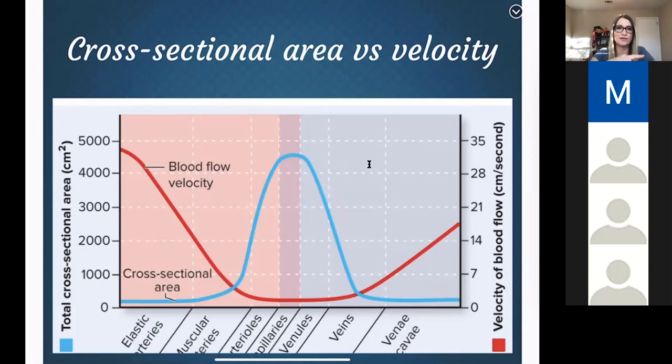You can see that the relationship is inverse here. The smaller the total cross-sectional area is, the faster the blood flows through that vessel. It is really important to note, though, that we're talking about the total cross-sectional area here and not the cross-sectional area of an individual vessel. What that means is, let's look at the elastic arteries, for example.